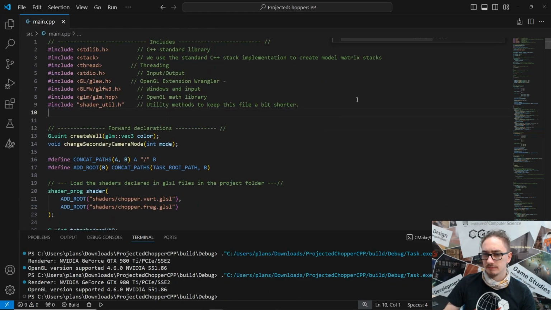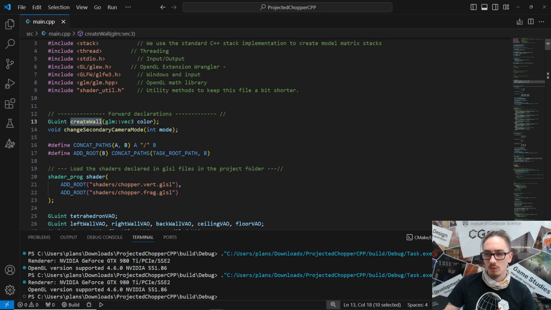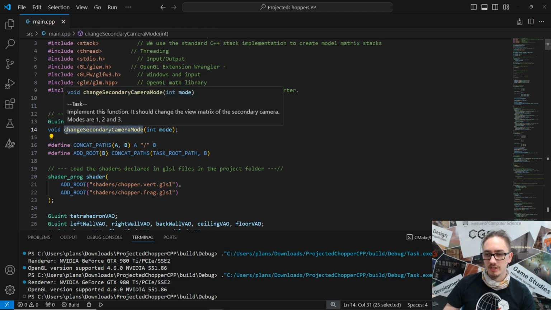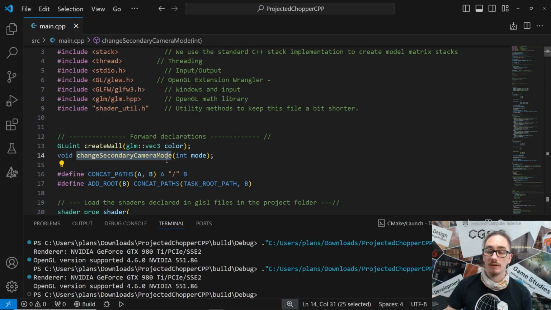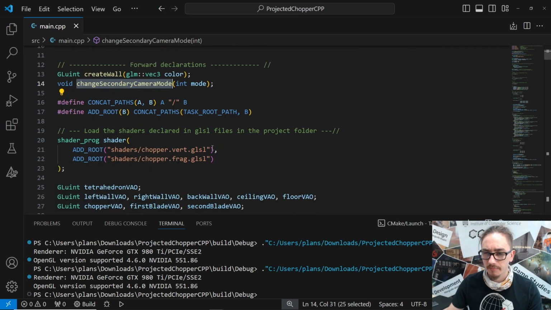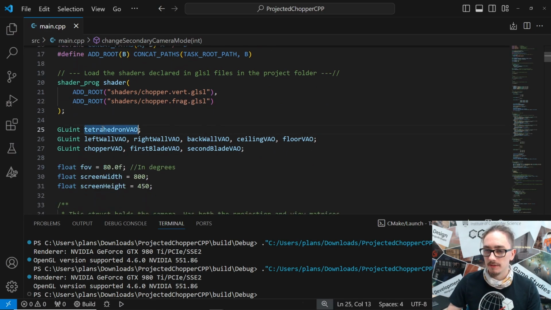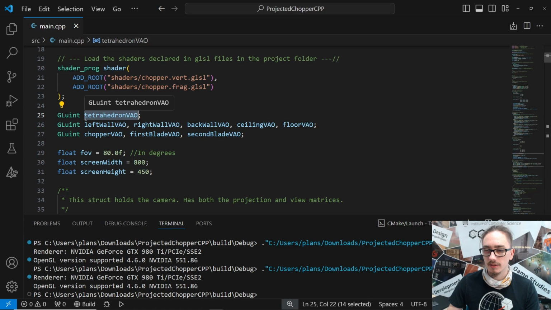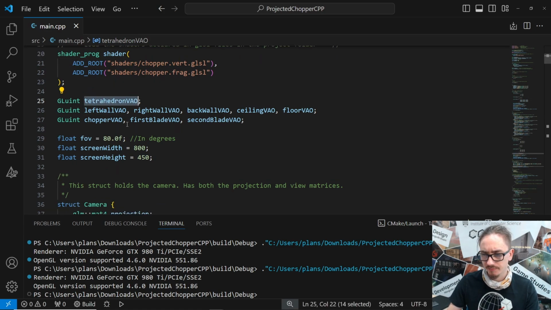If you look more closely at the code, you can see that we still have grid wall, but now we also have the change secondary camera mode. So we have a primary and secondary camera. The primary camera is the one for the perspective camera, and the secondary camera is for the orthographic projection. We also have the tetrahedron vertex array object here for testing. If you have a chopper already, then you can remove this.